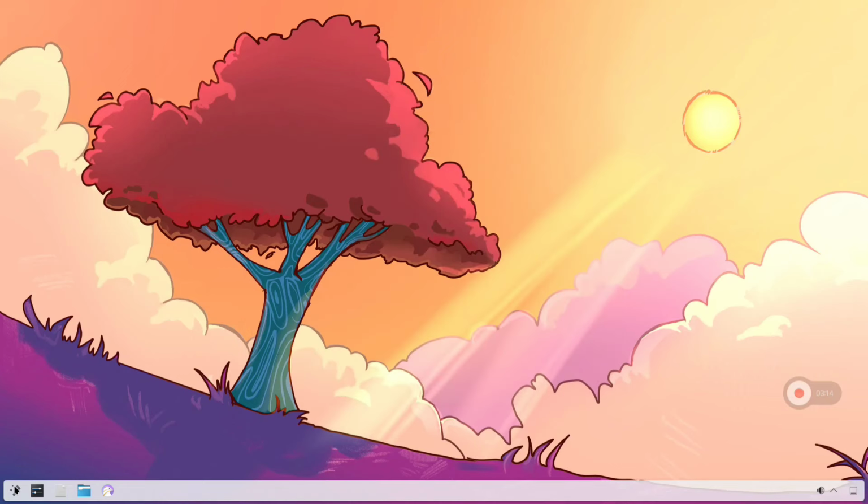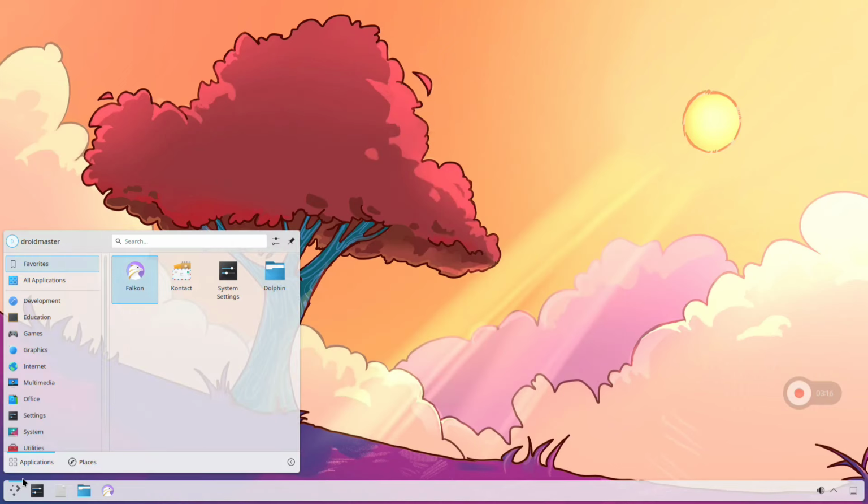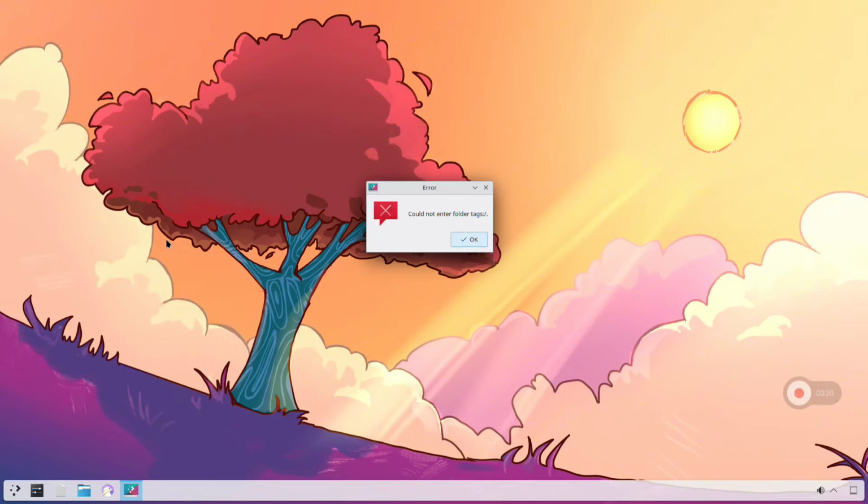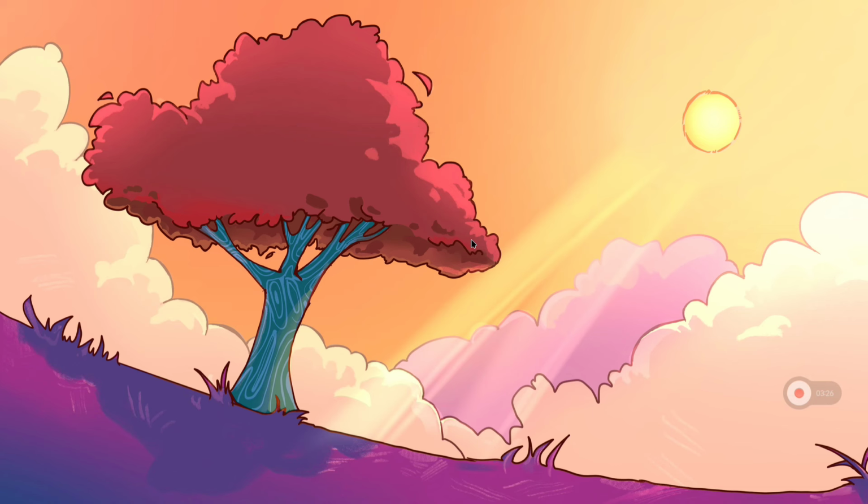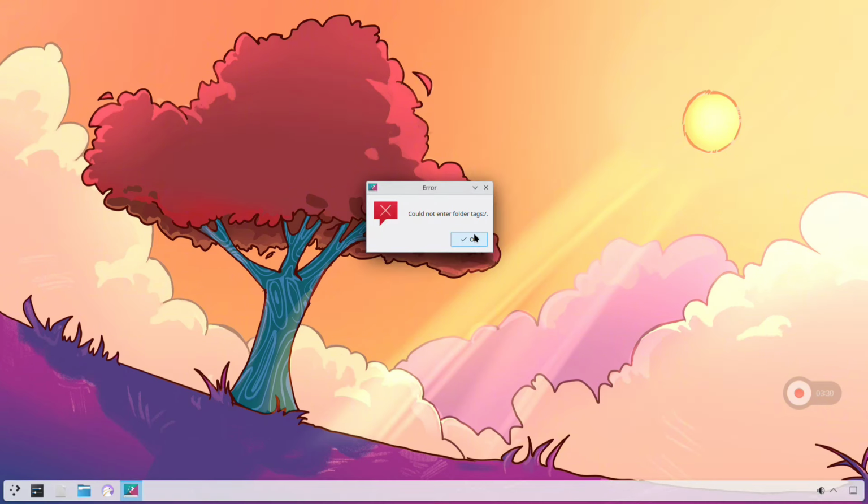Another problem I found is that if we open the menu, you cannot search any application. If you type something, you will find this error message, and if you click on OK, the whole environment will restart. I didn't find any solution for that, but please, if you find something, leave it in the comments and I will try to investigate it.